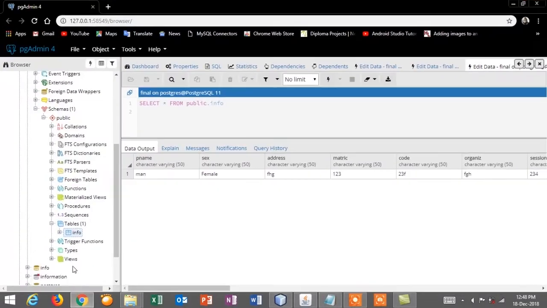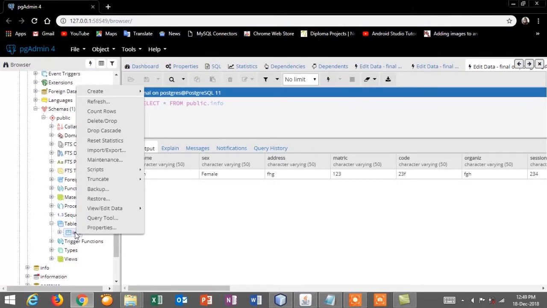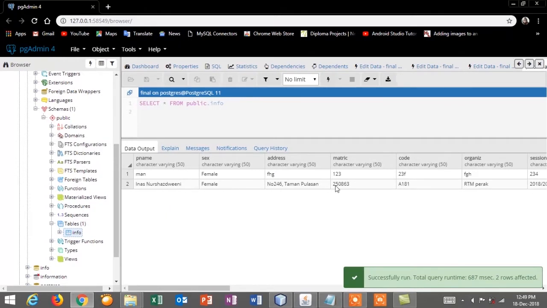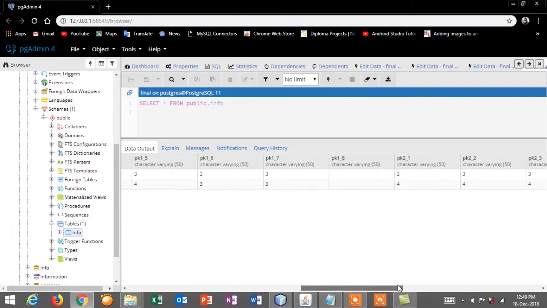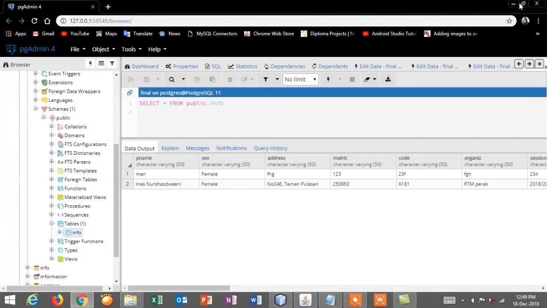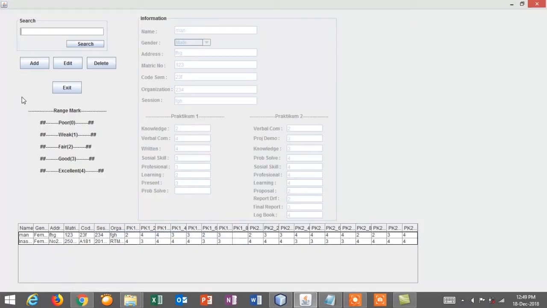Okay, this is pgAdmin. We have to refresh it first to make sure that the table has been created. This shows and confirms that Postgres and SQL have been connected successfully. If you want to delete, just click the record in the table and click delete. And click yes.